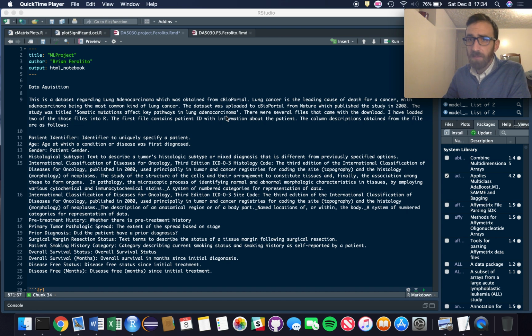This data set had multiple files. I took two. The first one is median RNA-seq expression data, and the second one is clinical patient information that has been scrubbed of all HIPAA-violating identifiers. What I want to do with this data is predict prognosis and whether the patient lives or dies.